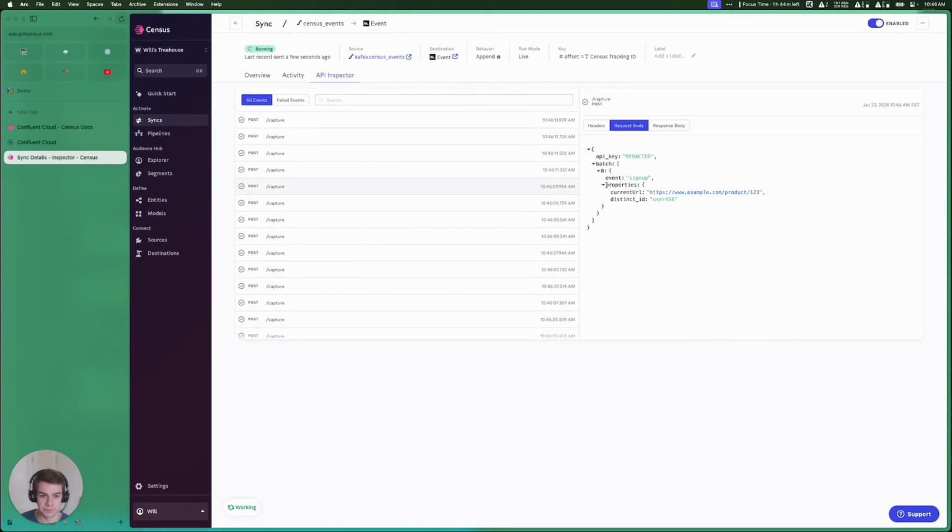So here's an event that we just pushed through. It's a sign up event, and it's pushing current URL with the new mapping. We were able to do that instantly with no code changes.